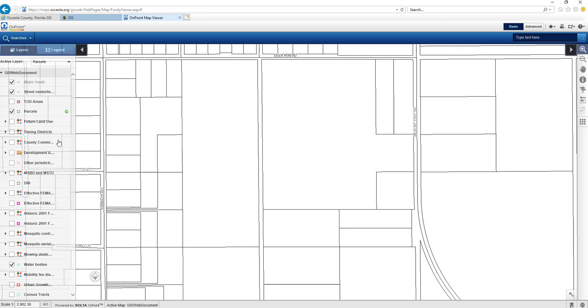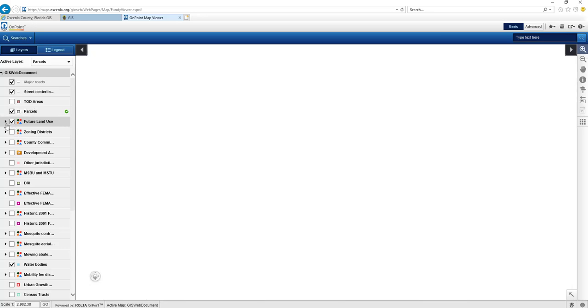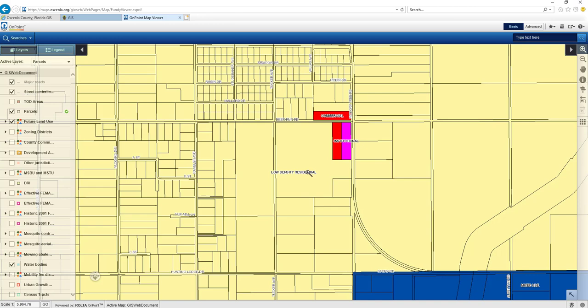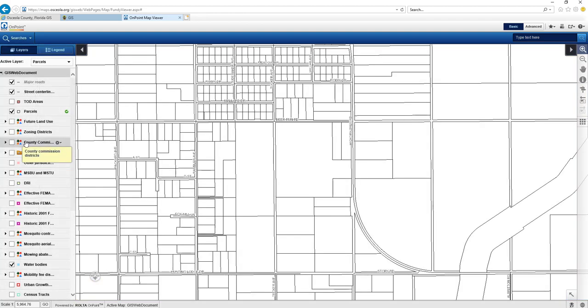Now I want to take a look at the zoning. We'll start in order. We want to take a look at the future land use. So it's low density residential. We'll have to go to the zoning code to see what low density residential means to get our setbacks and how many units per acre we're allowed. So it's called an LDR, low density residential.